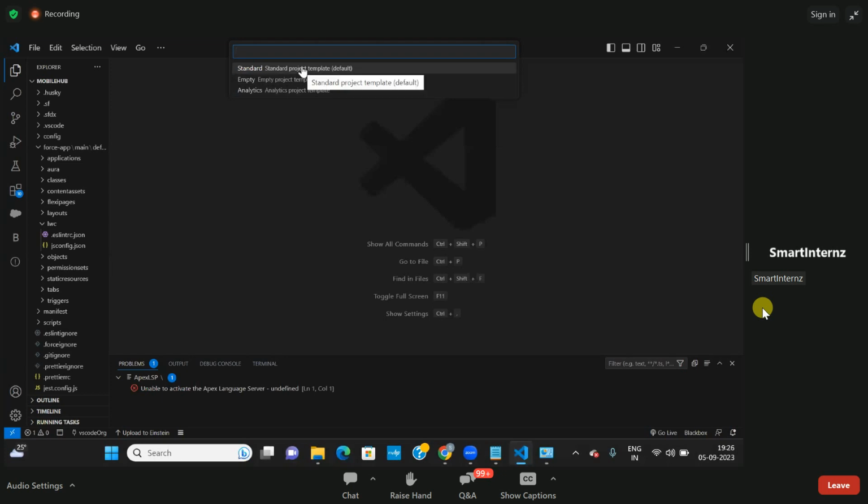So now it is asking what kind of project you want to create: standard, empty, or analytics. So I'll click on standard. Now it is asking what name you want to give. You can give any random name. If you are working on a particular project, you can give that project name as well.